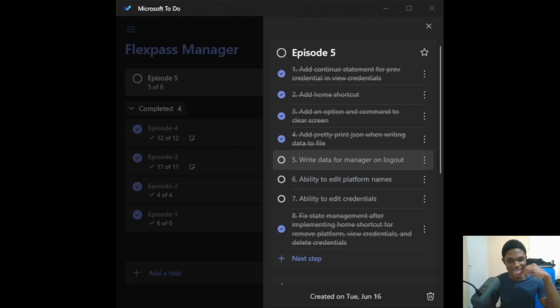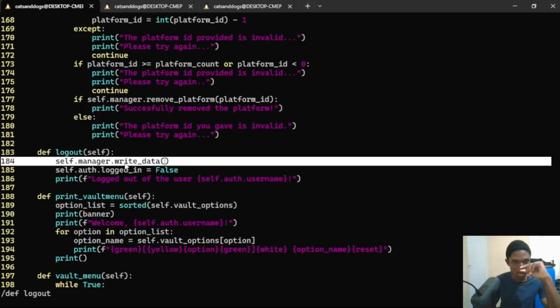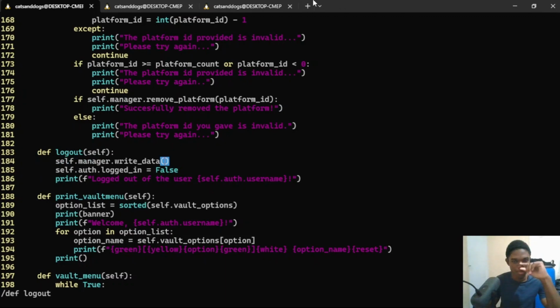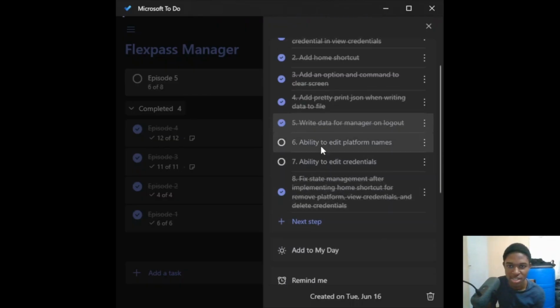Oh, guys, I just realized that I wasn't actually showing the code, right? Yeah, so here it is. We're actually already writing the code to the manager on logout, so we can check off this task right here to write data for the manager, right? All right, so now we have 2 more tasks left. We need to implement the ability to edit platform names and the ability to edit credentials.